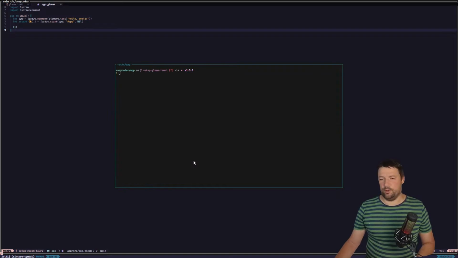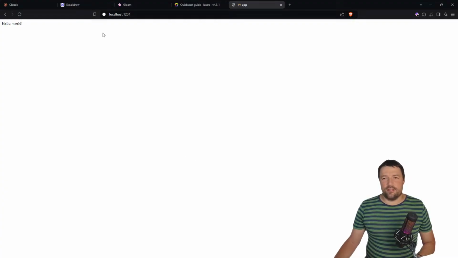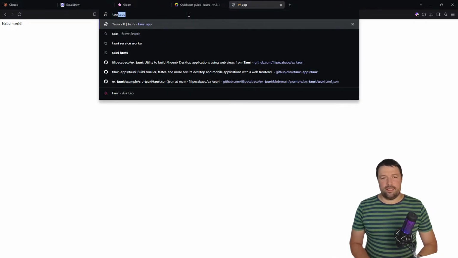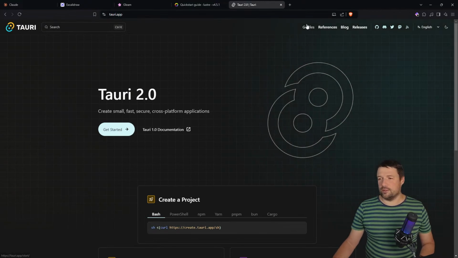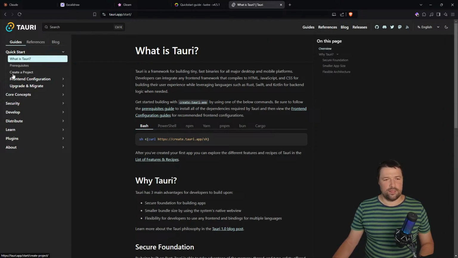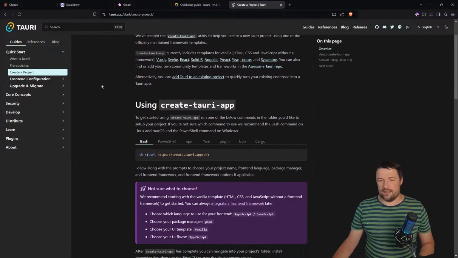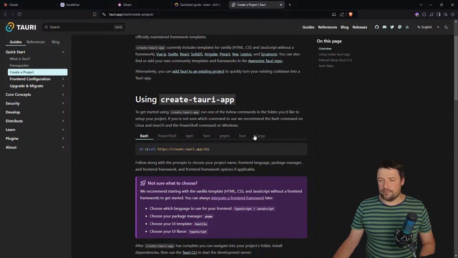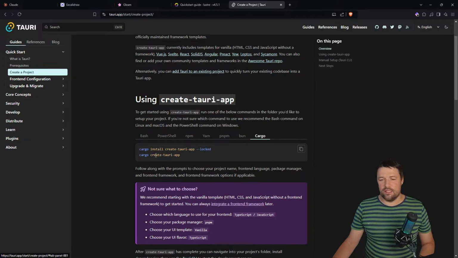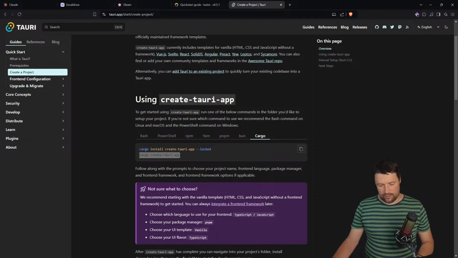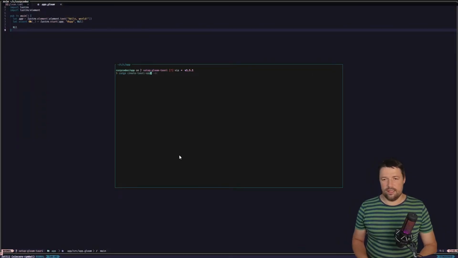So the next thing we will do, because in the end we don't want to run just the Lustre application in the web interface, we actually want to use Tauri again. So let's go to the Tauri quick start as well, or actually create a project. And of course we'll use the cargo version. I've installed already all the stuff here, and I can now run the create Tauri command. We did this already last time.